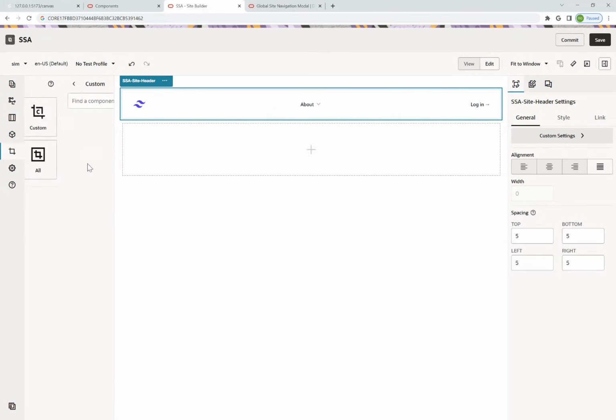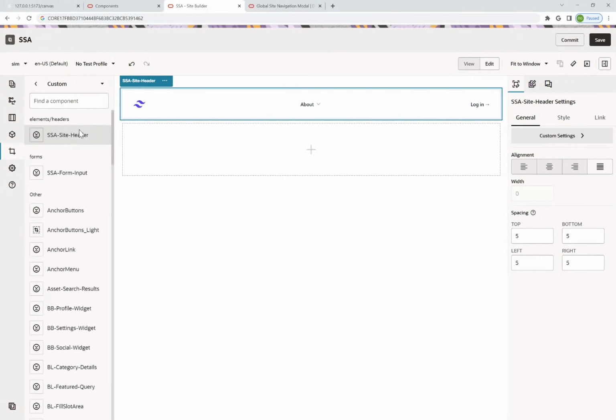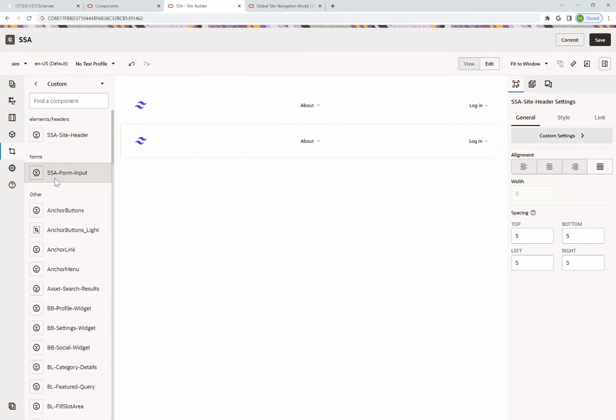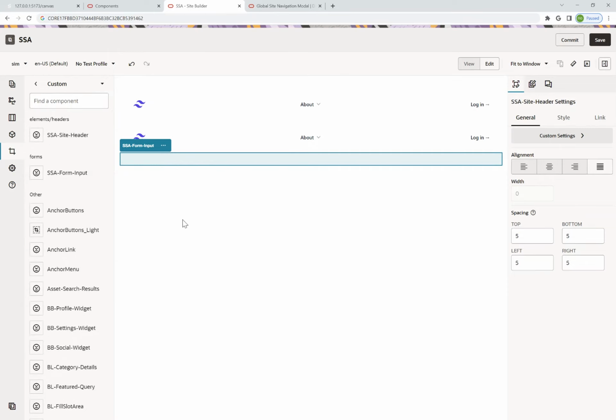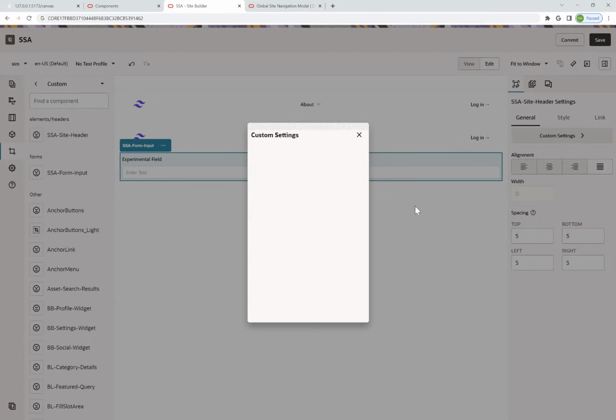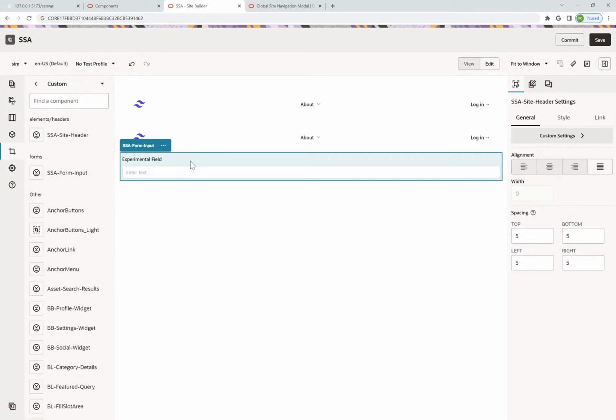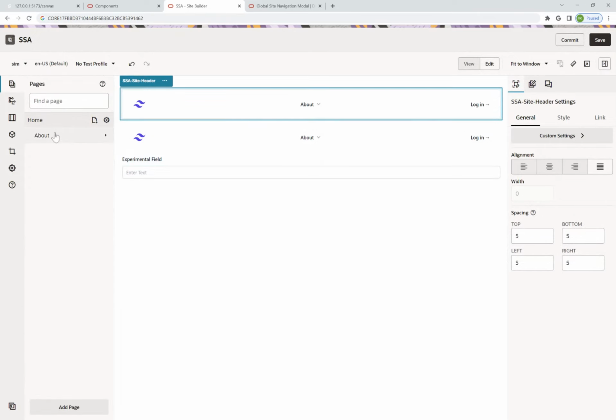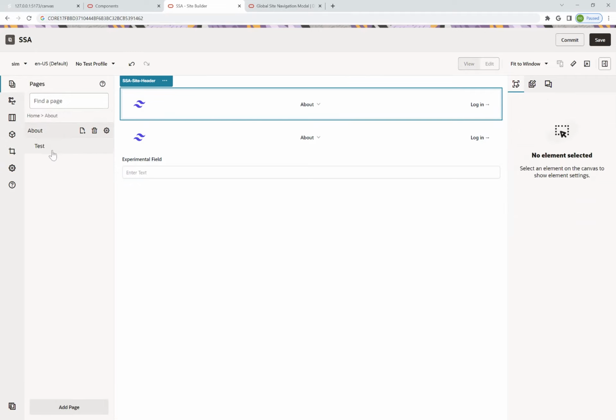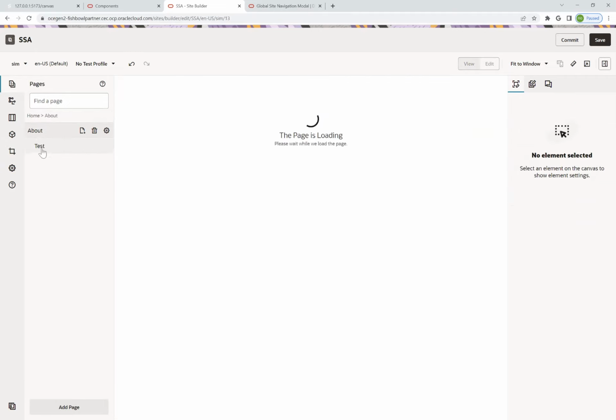So if I go into this component view, we'll go to the custom area, and if we take the site header, for example, we'll put that site header in. There's another component. Let's put this input component in, which auto generates. And again, if I click on the custom settings, just as before, this is automatically generated on the fly, and we can change things very easily. Again, navigation at the moment here is being generated by this nav structure here. So you'll see that it's got a submenu underneath it, which is the test page, which it links out to.